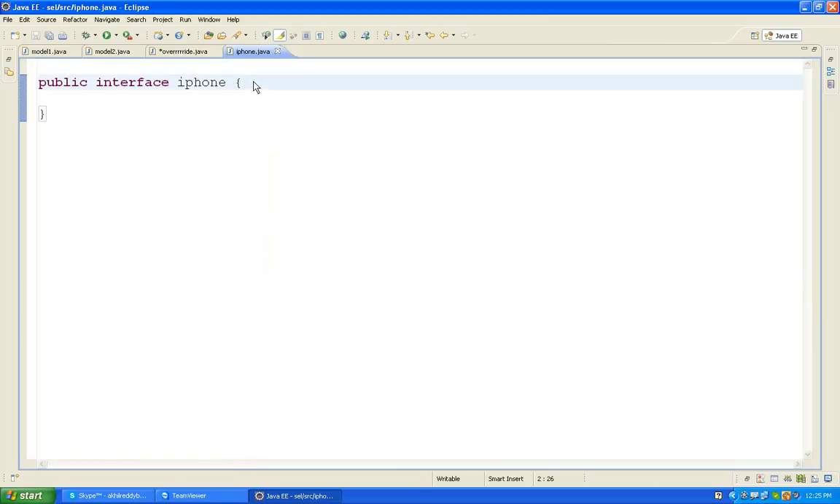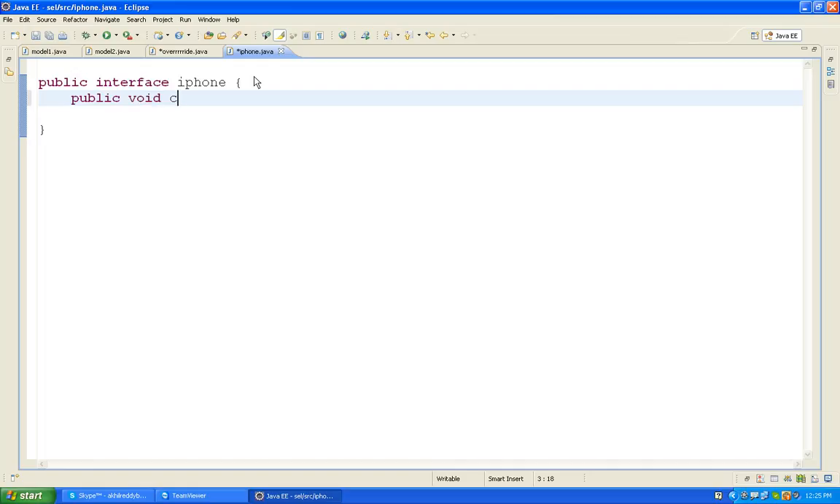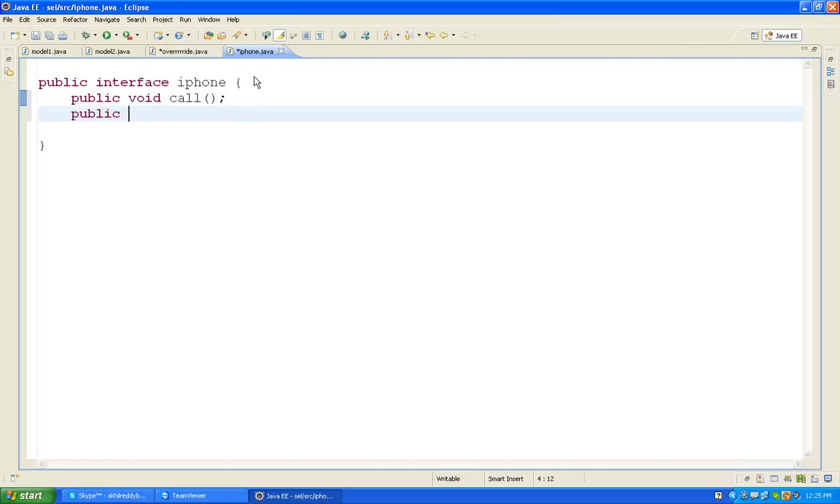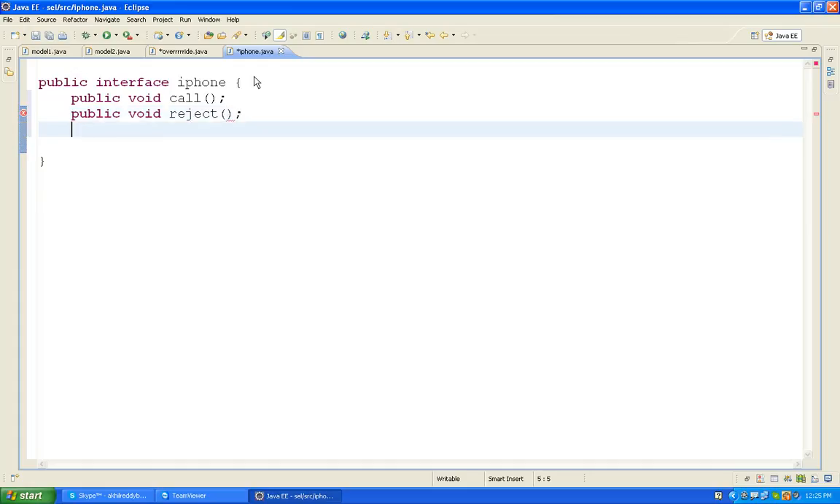What is the main difference between interface functions and class functions? A class function has a function body, but interface functions do not have a function body. That is the main difference. So in the interface, I'm writing public void call. Here there is no body. Public void reject. Public void message. They want to maintain these three functions in each and every model. That's the reason they are keeping an interface. They want to check each and every model has these three functions or not.